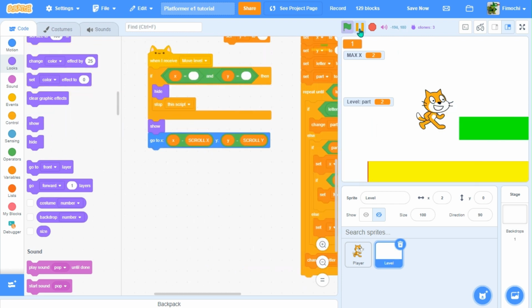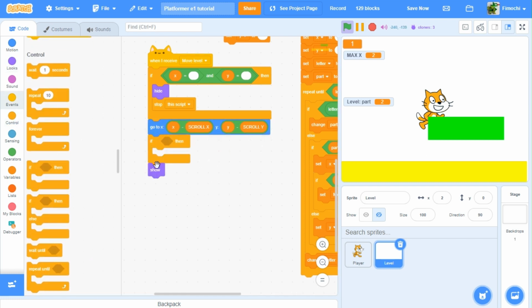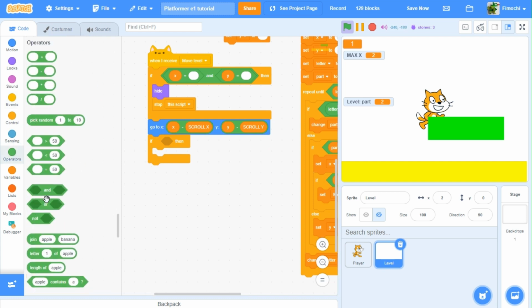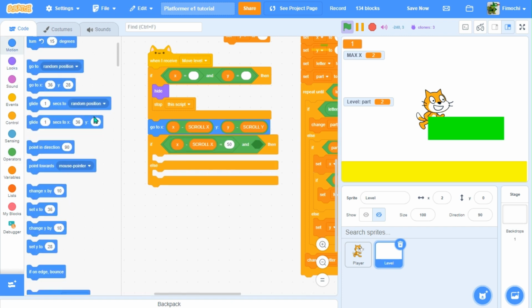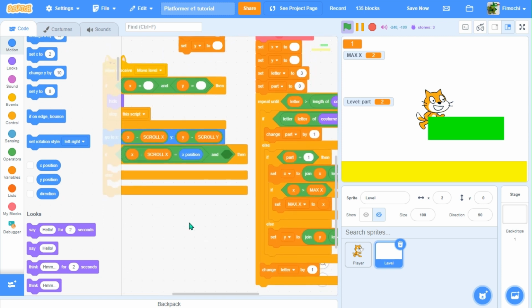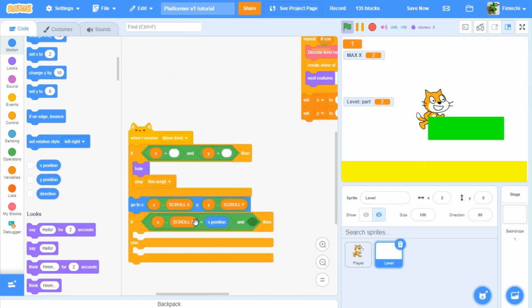But they're all overlapping each other. So we're gonna get an if x minus scroll x equals the actual x position and y minus scroll y is the actual y position.